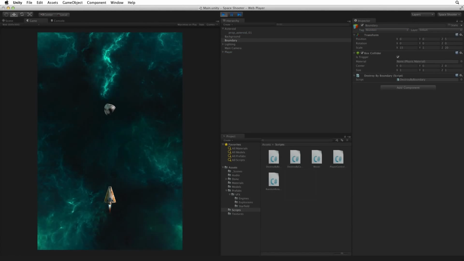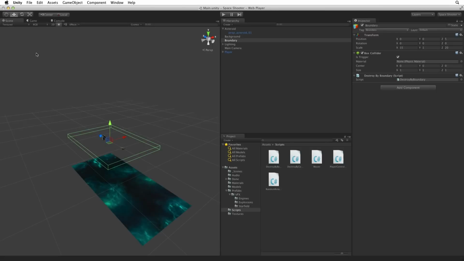So we have a tumbling asteroid hazard, and we can destroy it with our laser bolts. But the entire process seems a bit dull, so let's add some explosions to brighten things up. Let's open our Destroy by Contact script.